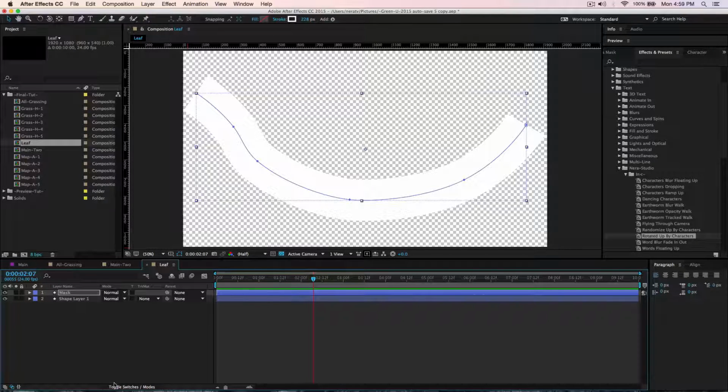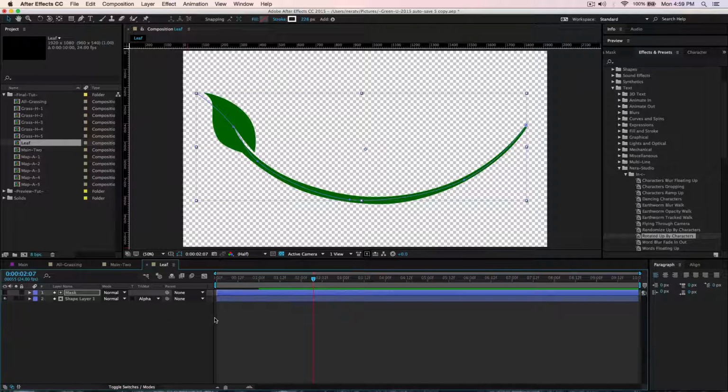Make sure to hit the Toggle Switches Modes to have the properties in here to add the alpha. So let me add the alpha matte. Let me click, make sure the shape layer is down below the mask, and add and put the alpha matte mask. If we play, and there we have our animation.